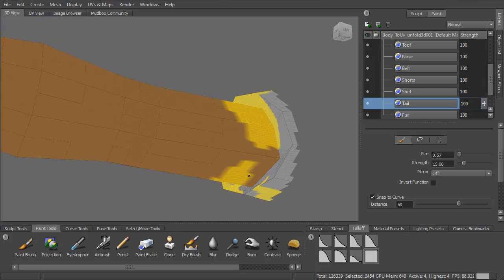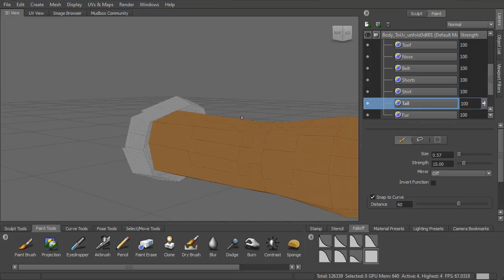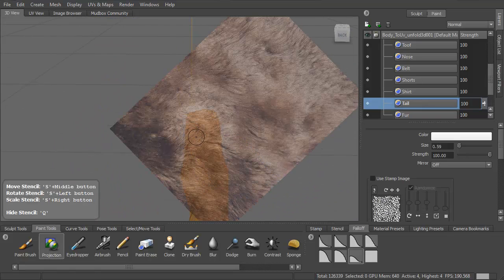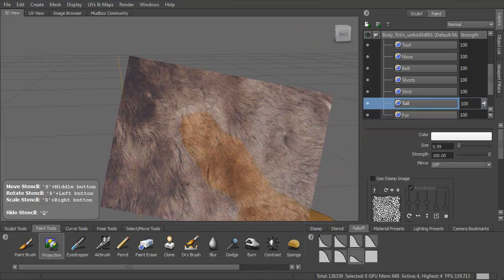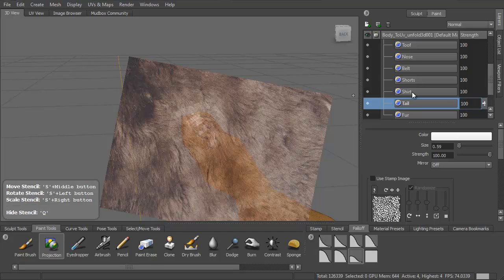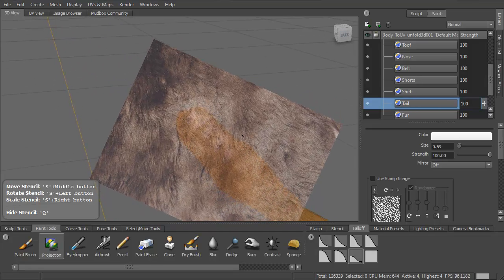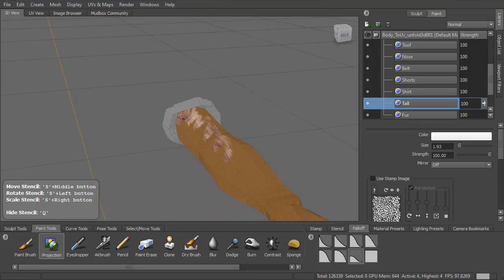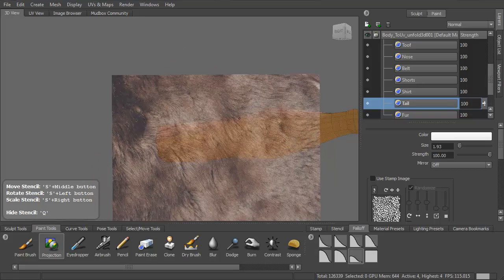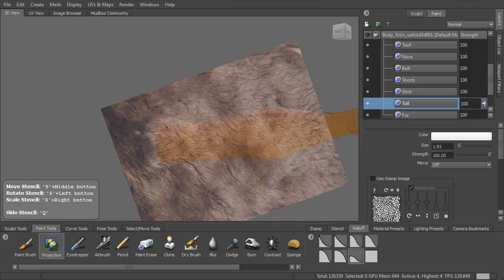I don't really have to worry about this because the fur is on another layer underneath. I won't actually be able to paint it on the shirt, but I'll be able to paint it on the arm because the shirt is above the fur layer there. So let's just run down this line a little bit like that.